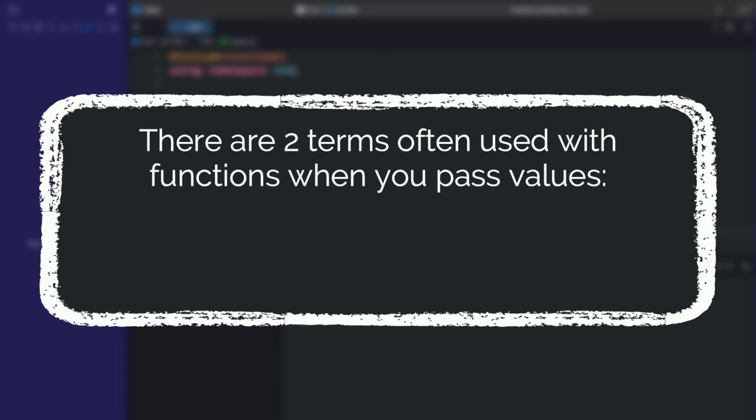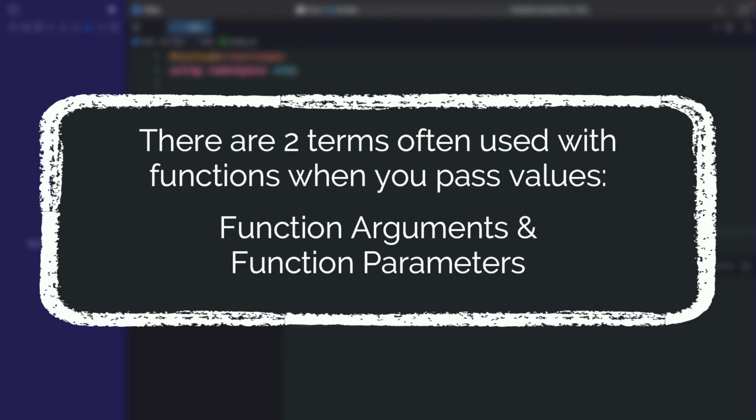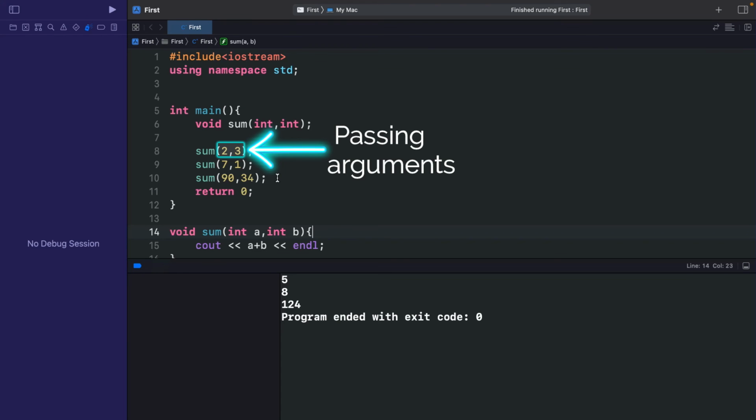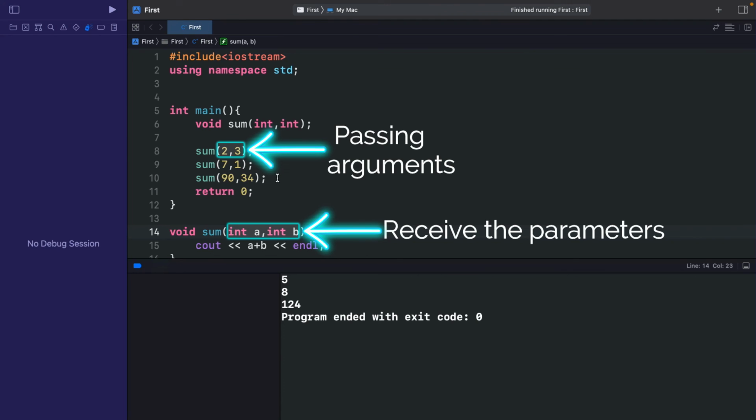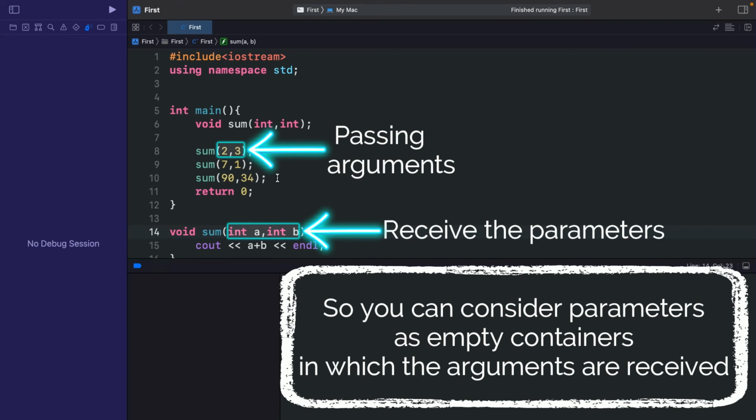There are two terms often used with functions when you pass values, and those are function arguments and function parameters. Here when you are passing these values, you say that you are passing arguments. And here at the function's definition, you can say you receive the parameters. So you can consider parameters as empty containers in which the arguments are received. Though you don't have to worry much about these terms, at the same time there is no harm in knowing the concept well either.